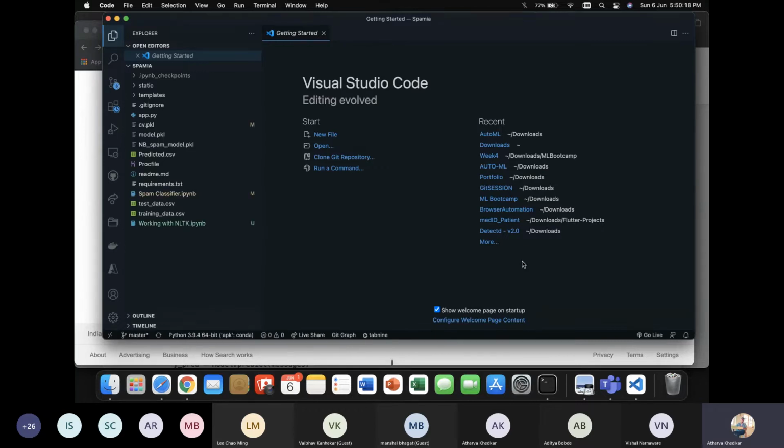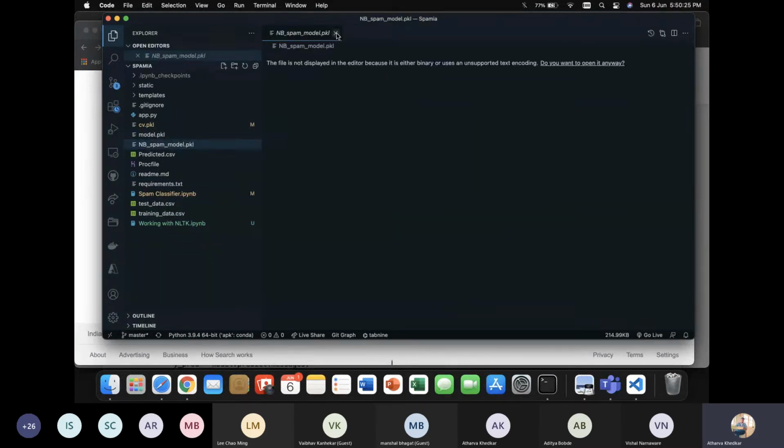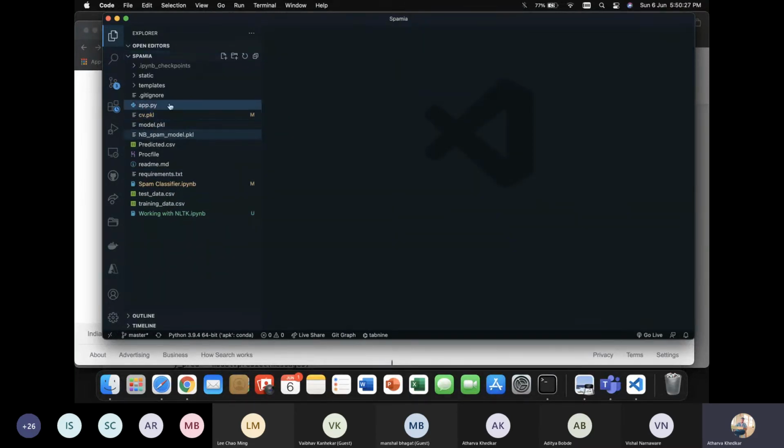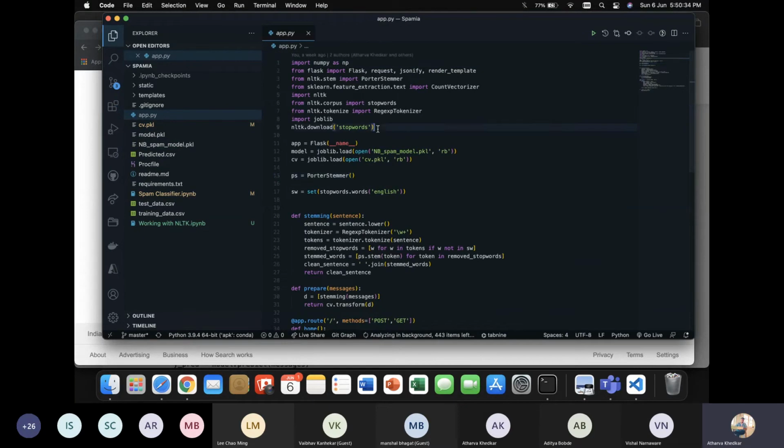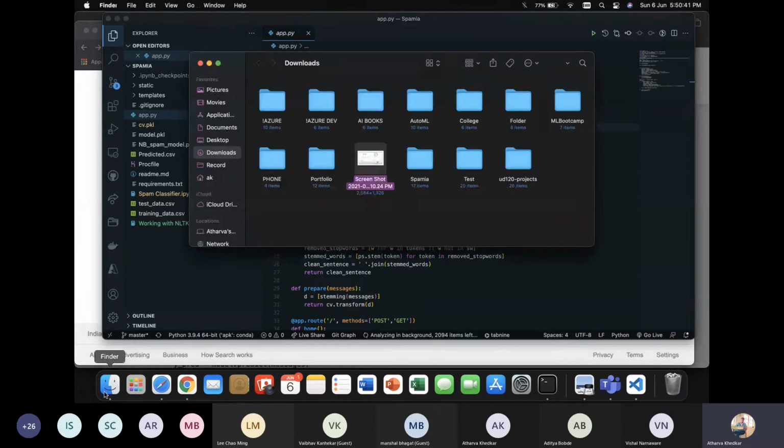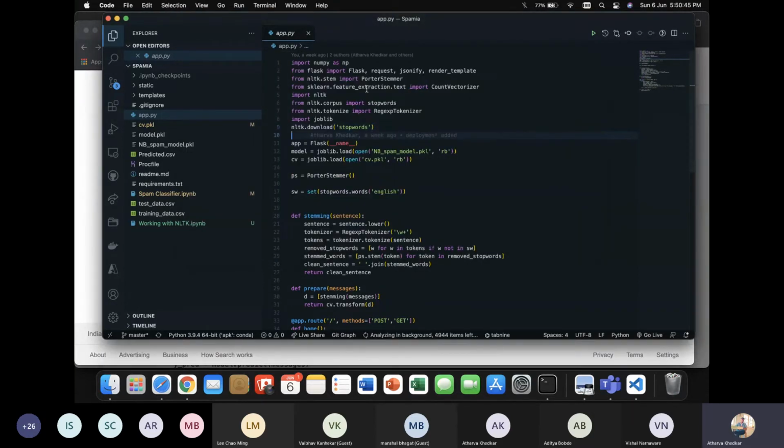So for machine learning, you have exported your files in model.pkl, and this was our count vectorizer. Then we deploy it using Flask. And what is Flask? Flask is basically a framework in Python. When you deploy using Flask, you create a Python script and you initialize Flask, right?